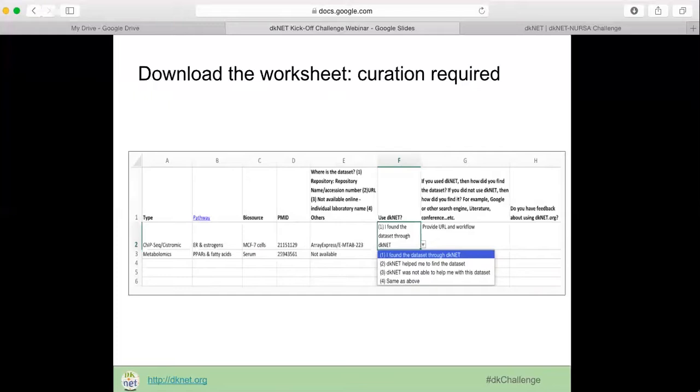The 4th column is about the literature it's cited in. You need to input the PubMed ID. For the 5th column, you need to fill in where you found this data set. What is the repository of this data set, the name of the repository, and if there is any accession number from this repository for the data set. You need to provide a URL, and if it's not available online, you need to provide the individual lab name or other information.